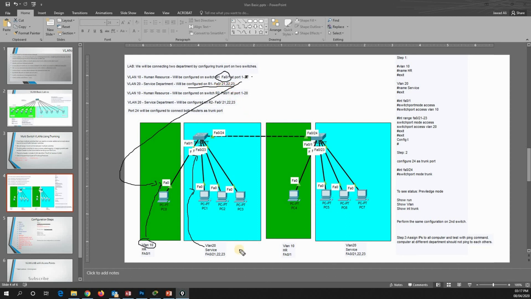And we don't want, let's suppose, the service department to see the HR department. We want to keep HR separate from the service department. We don't want the service employees to look into sensitive HR stuff. So that's why we did it. And we have two buildings. Let's suppose this area is building 1, and this is building 2.